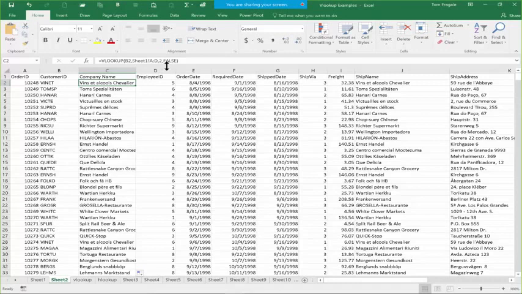Notice how the VLOOKUP says the word false right there. That means we have to find an exact match. Let me show you what that means. I'm going to come over here and I'll type in VVVVV. And notice now it says NA. NA means not available or not found. All right. So it says that because I was looking for an exact match.